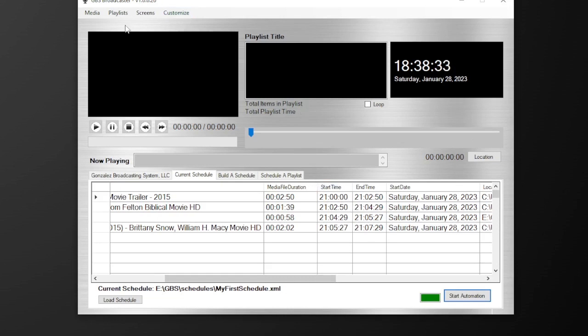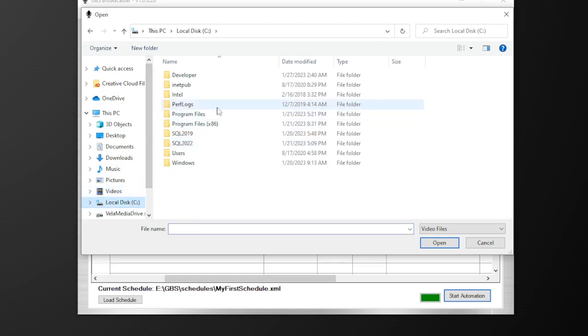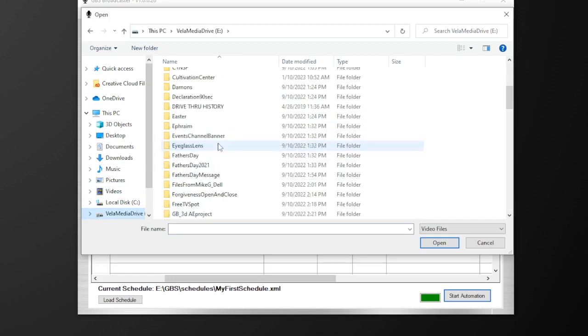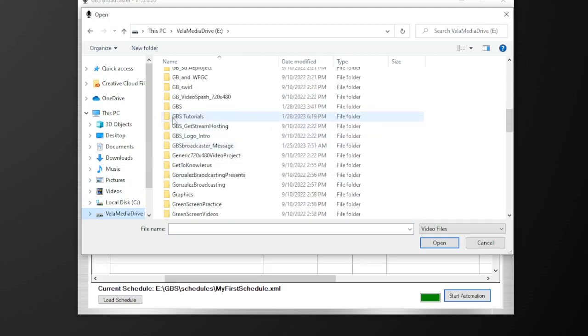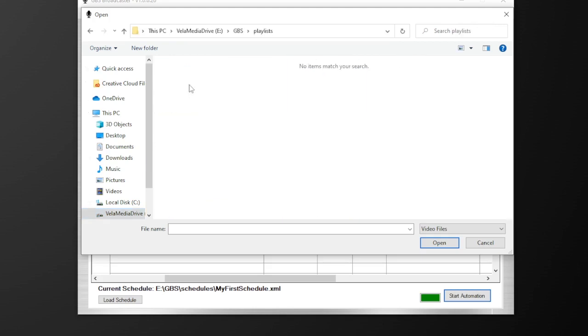I can actually have a playlist playing. I can select media, and because I don't want my channel to be off the air, I can go to where my playlists are, and I've already created some. Go to the drive where I keep them. And I go to my GBS folder, and I go to playlists. And again, I have to filter it to look for playlists, because right now it's looking for videos. So I see my playlist.